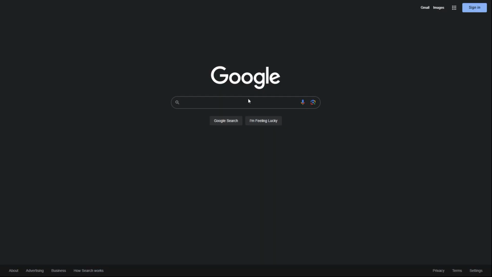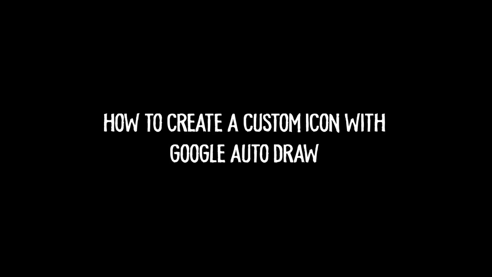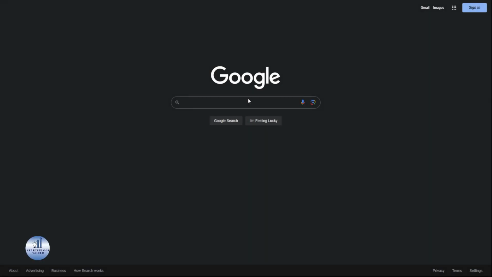In today's video, we are going to explore the incredible power of Google's Autodraw feature and learn how to create stunning custom icons. Get ready to unleash your creativity and bring your ideas to life. Icons are the visual language for our digital world, and with Google's Autodraw, you can transform your sketches into polished, professional icons. To get started, first we need to search for the Autodraw.